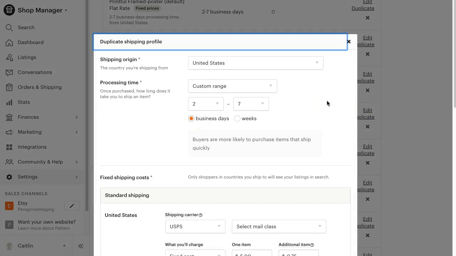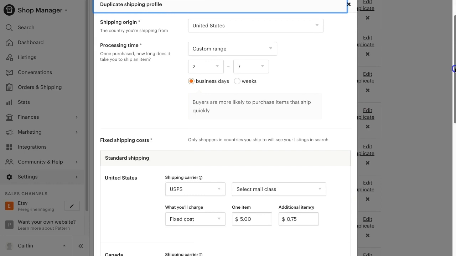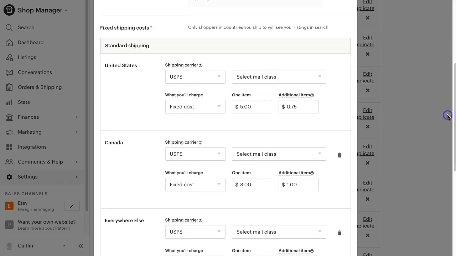Keep the shipping origin and processing time the same, but scroll down to Standard Shipping, and next to United States, change Fixed Cost to Free Shipping. This will offer free shipping just to customers shipping within the United States. It will continue to charge Canada and other locations additional shipping costs, as those are much higher than the default shipping.